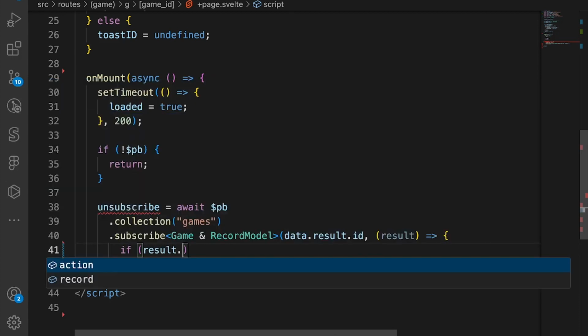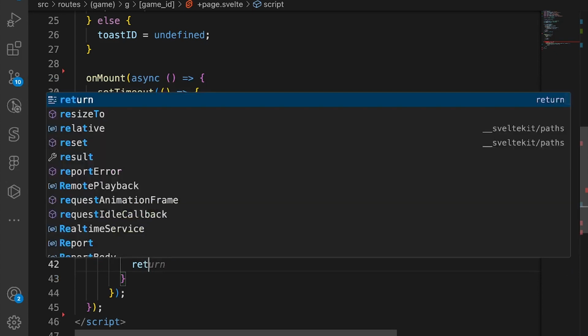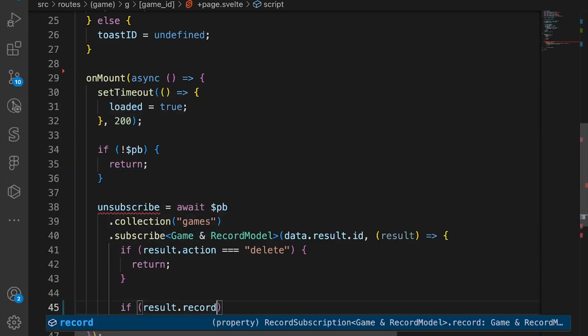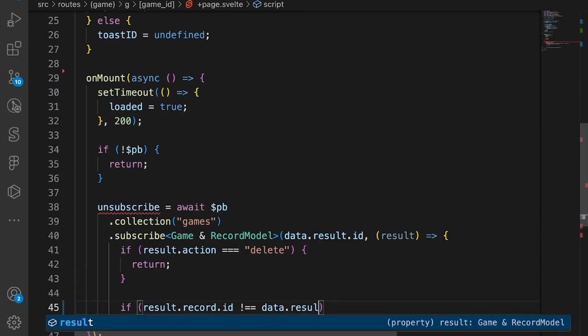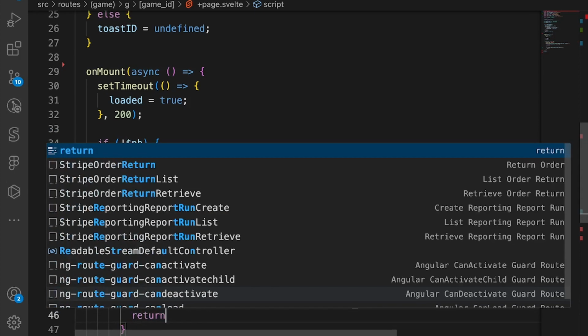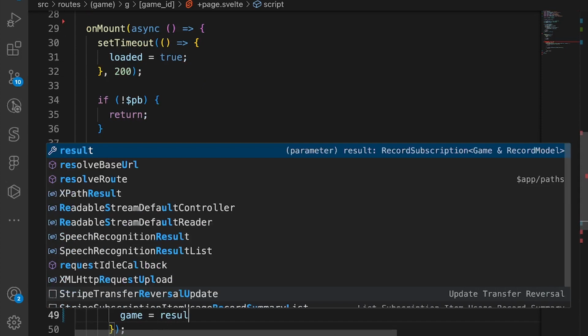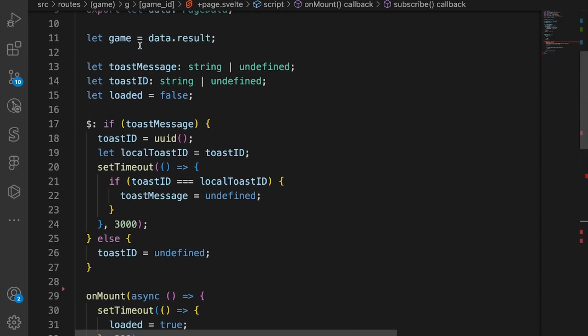So we say if result.action is equal to delete, return. If result.record.id does not equal data.result.id, we return. And now we say game is equal to result.record. So every time we get a change from the server that our game has changed, we set it to the game. This right here.